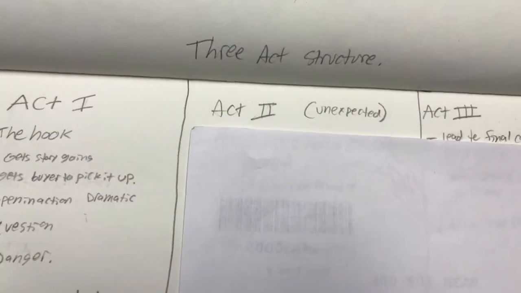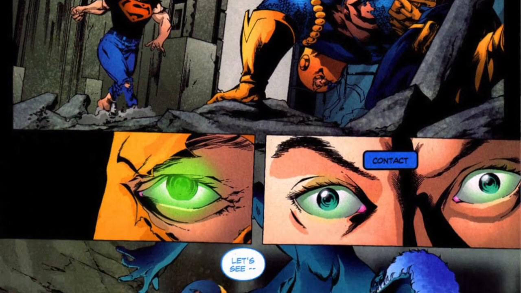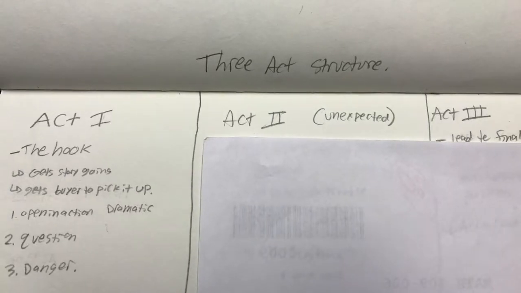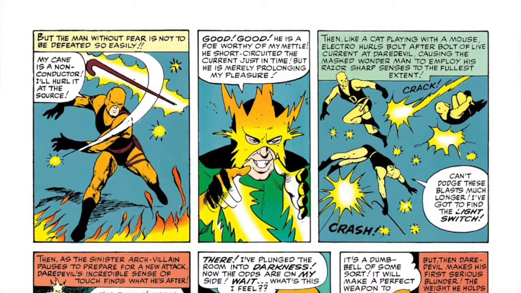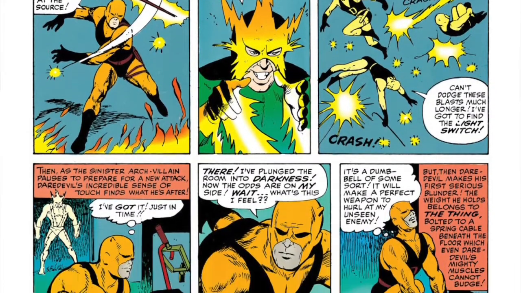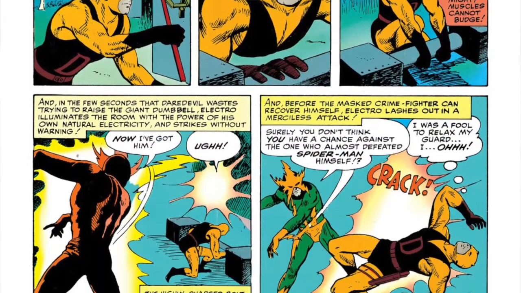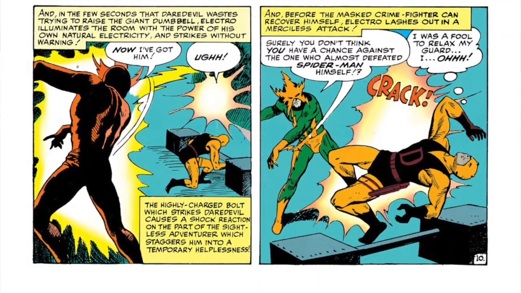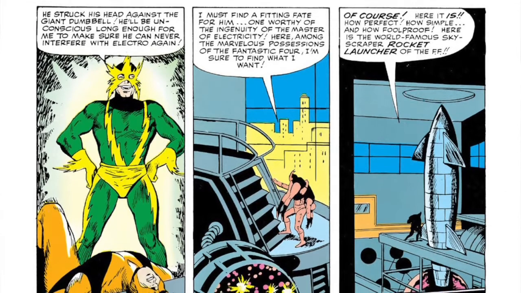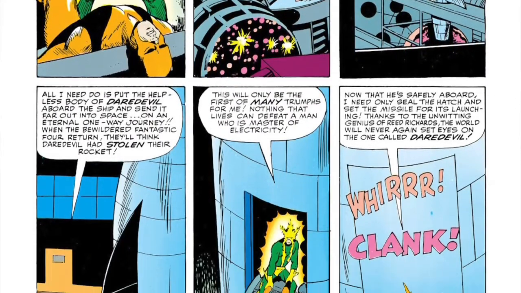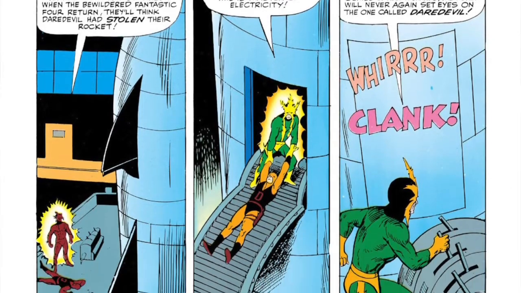In this act, we bring out the unexpected. We pull something in front of the hero to make him lose, to make him seem like he cannot win. We want to complicate the protagonist's life, put an obstacle in front of them. In superhero comics, it's usually the protagonist getting beat up by the villain. The villain is stronger, the villain is smarter, and the hero cannot stand up to him.